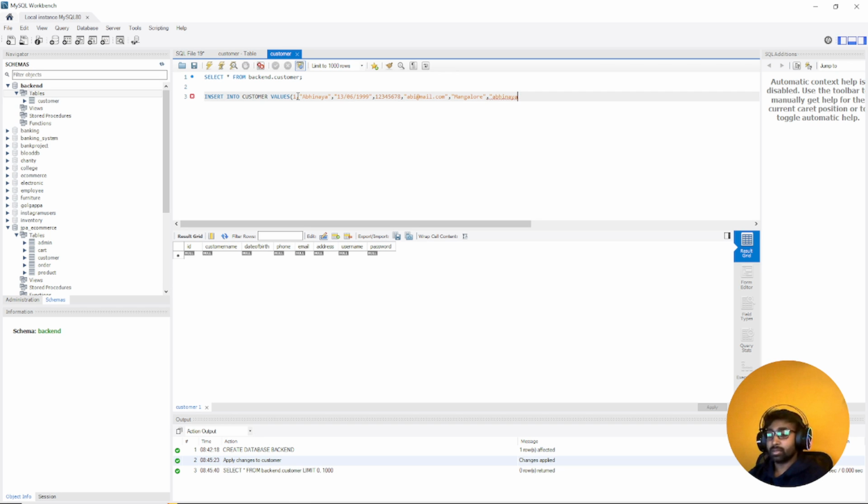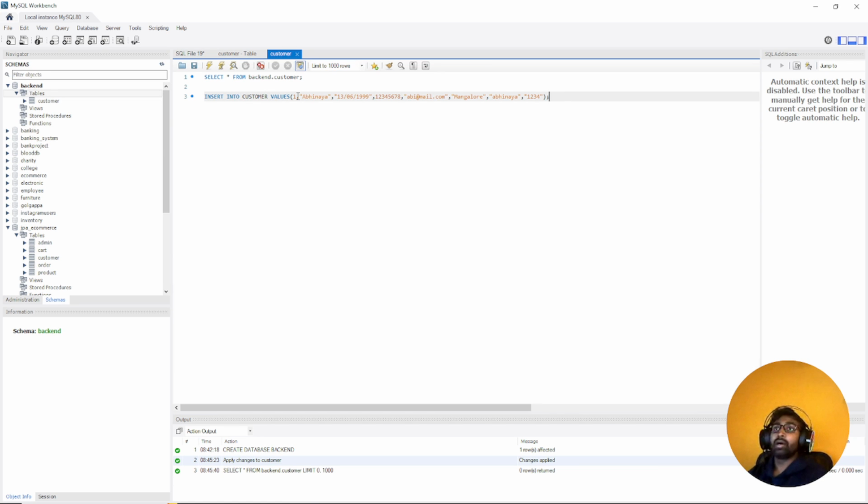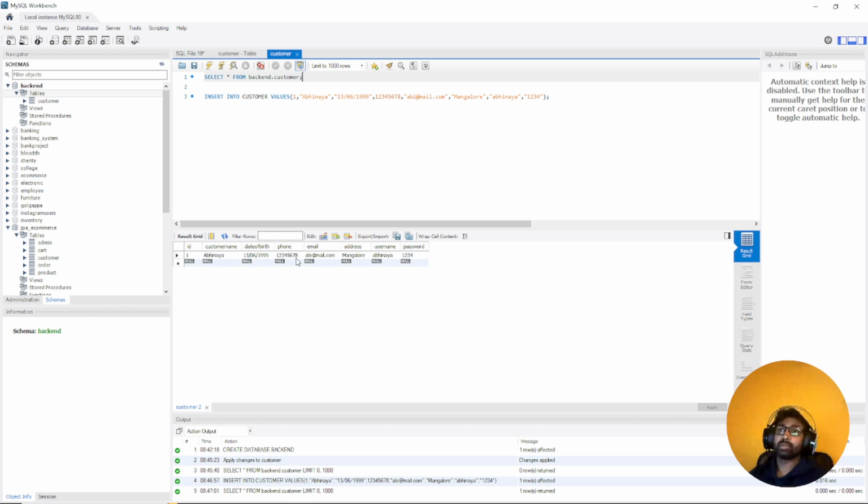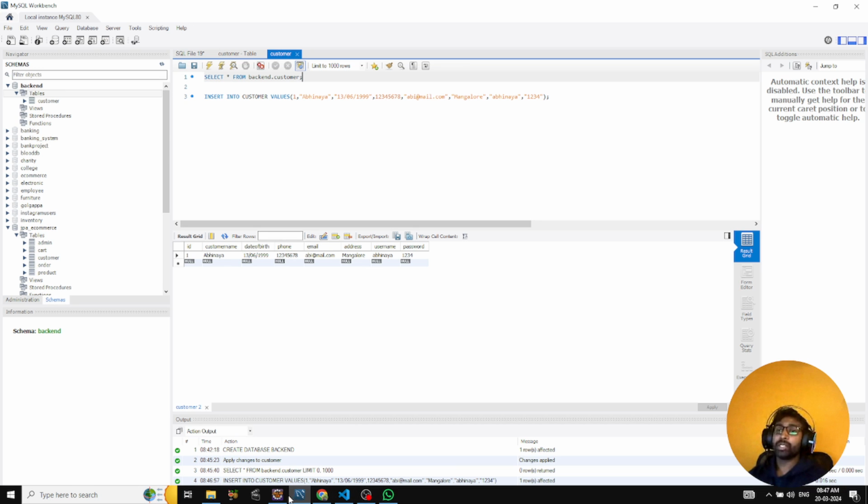Abhinaya is the username, and the password I'm going to give as 1234. All right, so here the data has been stored. If I do select star from customer, you can see one data has been inserted. All right, so now our application has been imported.